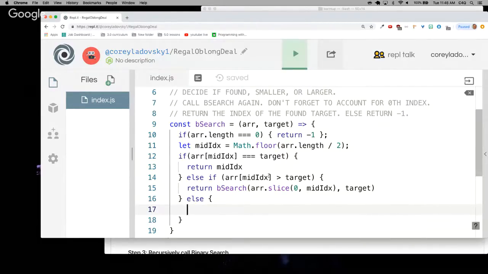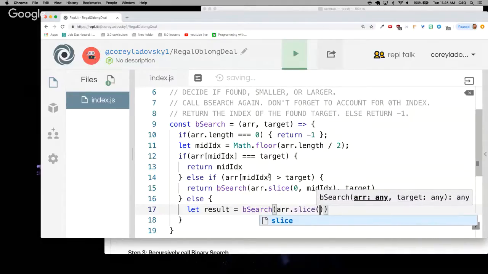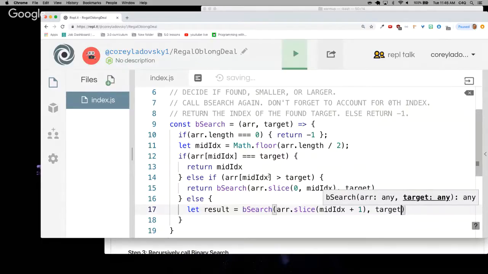Unfortunately, that's not the index we're looking for. We're looking for the index of 3. And we had the index of 2 in our mid. So we have to account for that. We're going to have to do something with that number eventually. So I'm going to set a variable. I'm going to say, hey, let result equal bsearch, and I'm going to pass in our right side. I'm going to say array.slice mid idx plus 1, because I don't want to include it. And I got to pass in the target.